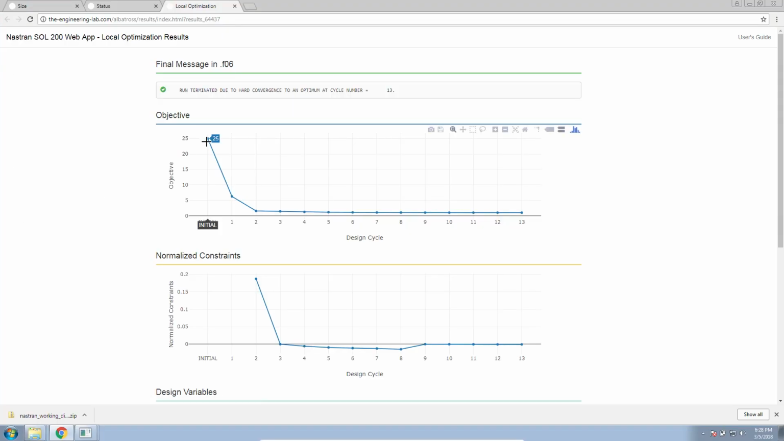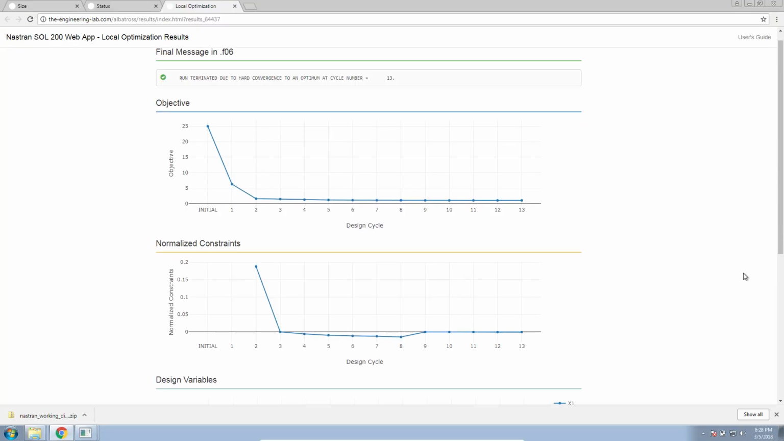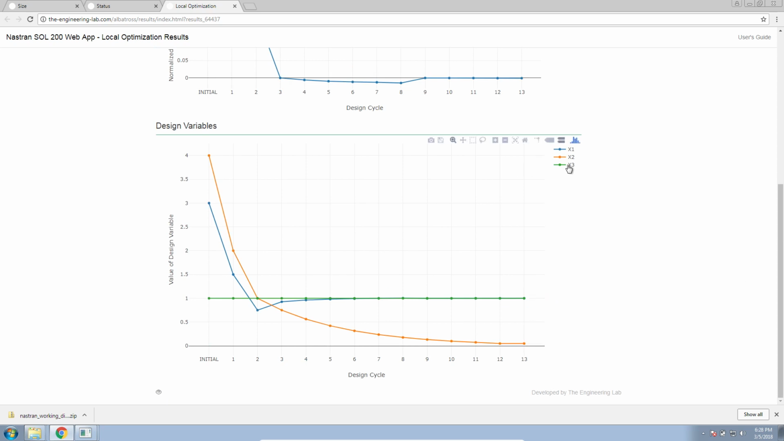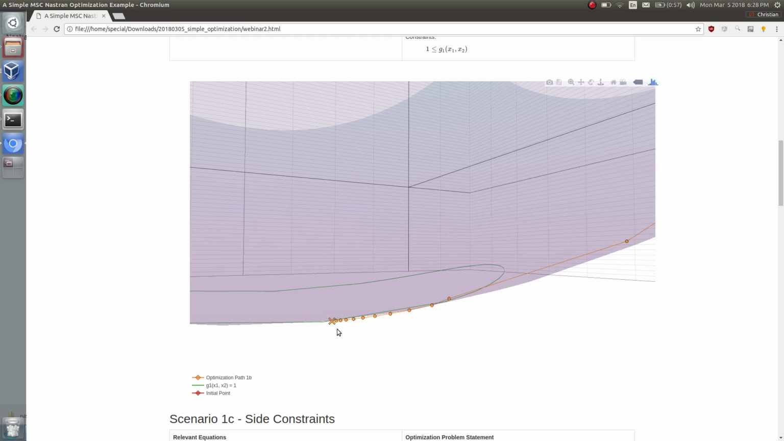So here we have the value of 25, and we went all the way down to 1. So this does match the solution we have here in our plot. Let's go ahead and look at the design variables. The first design variable here in blue started at a value of 3 and it went all the way down to a value of 1. The second design variable went down to a value of 0.05. And here if we look back, that's exactly what we have here on the graph.